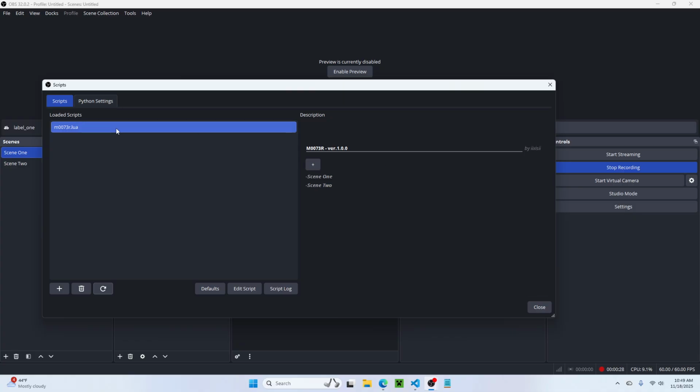So the way this works, you load the script first, and you get this output here. So this is where you'll see all the available scenes that you have. And then after that, you have this button, which is a plus button. So this is how you would add the audio or the microphone that you want to mute or unmute when you are in a different scene, basically.